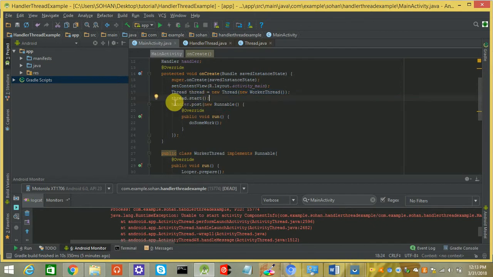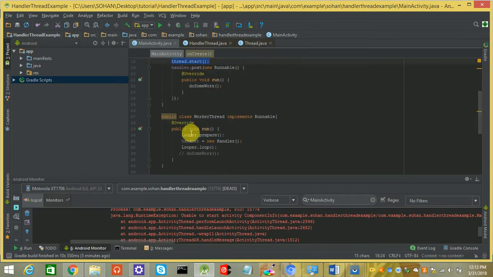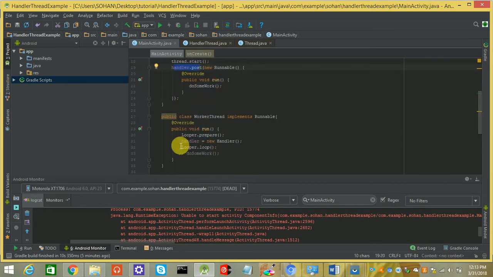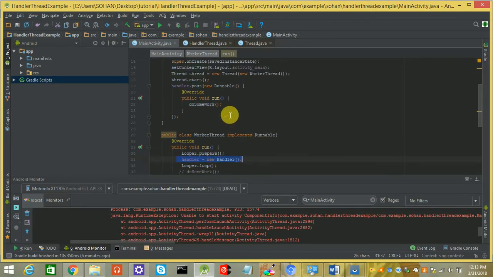See, there is one more problem here. As soon as you call thread.start, it will call this run method simultaneously, before it goes to the next line. Which means we are creating the handler instance inside the run method, but before creating the instance it will call this method. Obviously we will get a crash because we have not created the handler instance yet.